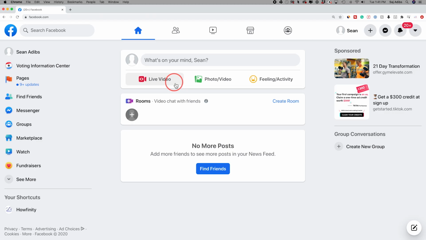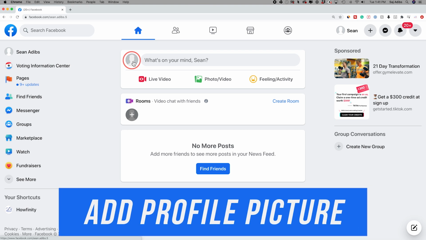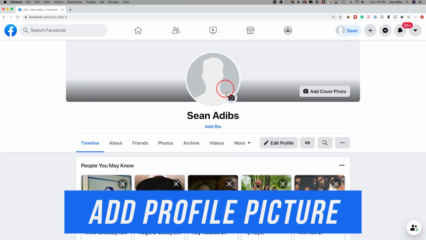Now on the next page, after you sign up for the first time, Facebook may ask you 3 different questions. It may ask you to add a profile picture, then the next step is to add friends, and the last step is to check your privacy settings. But the first thing you want to do is press your profile picture right here, and it will bring you inside of your profile where you could go ahead and add a new picture.